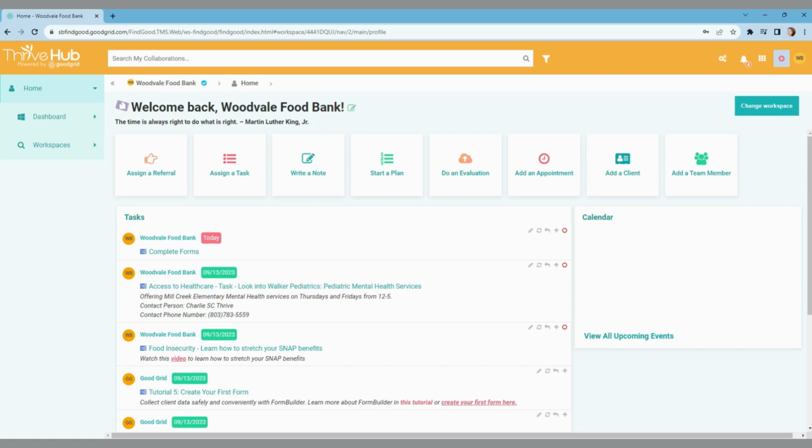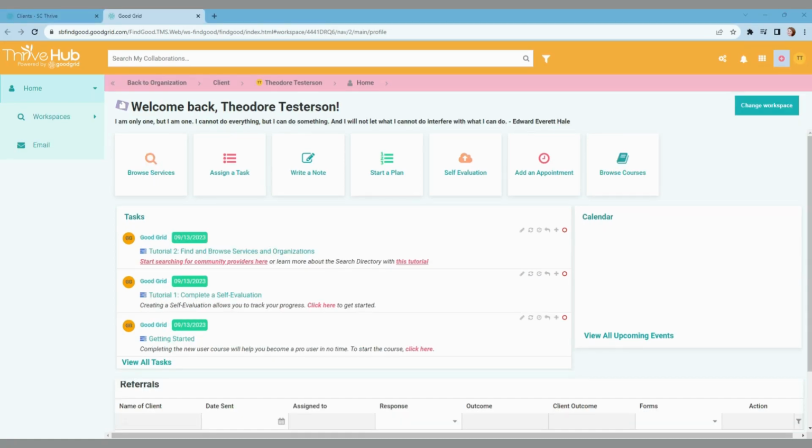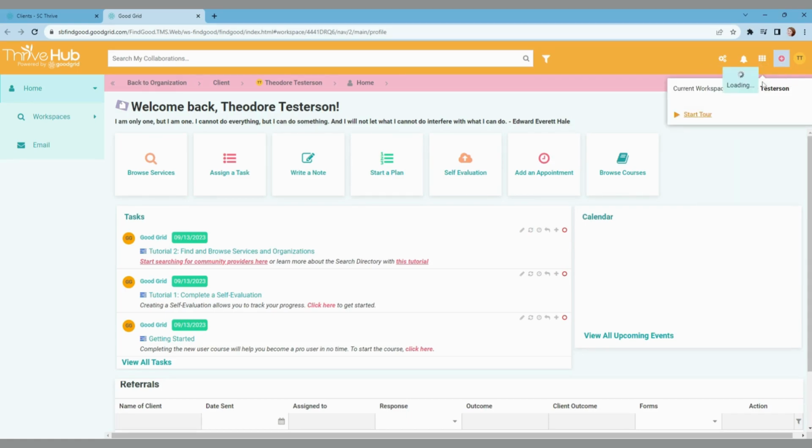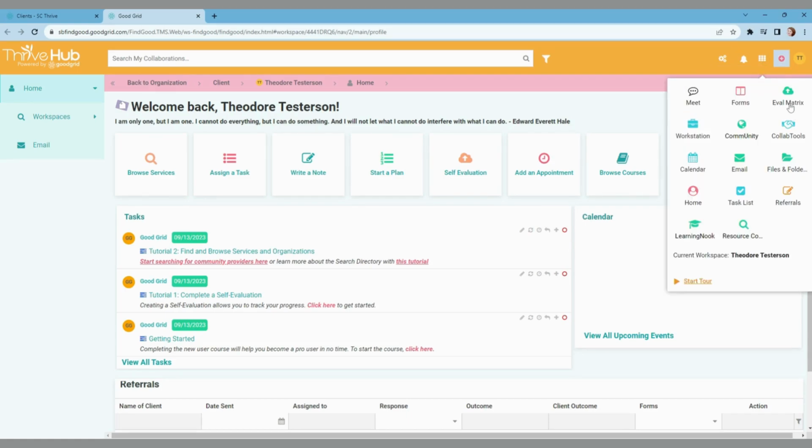Starting an evaluation is easy. We will go through how clients can start a self-evaluation and then how counselors can start an evaluation for a client. There are several ways to start a self-evaluation, but choose the one that's easiest for you. You can start a self-evaluation from the home page, through the quick actions, or through the eval matrix option in the crossover menu.